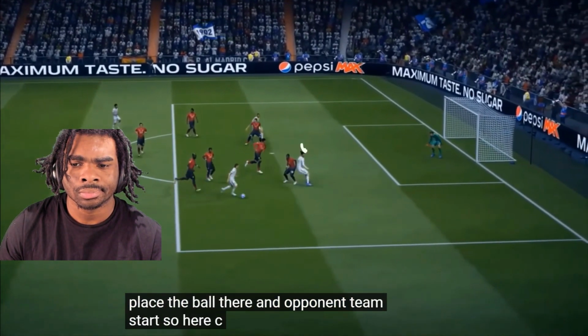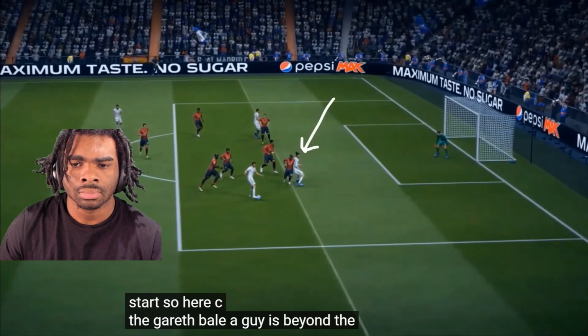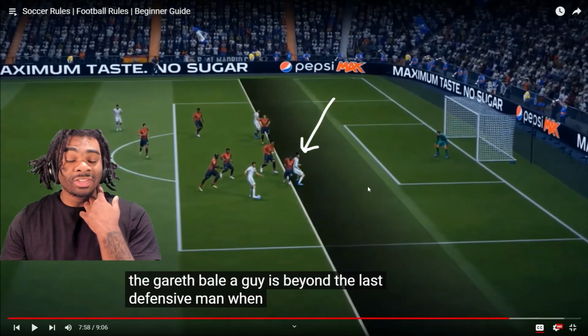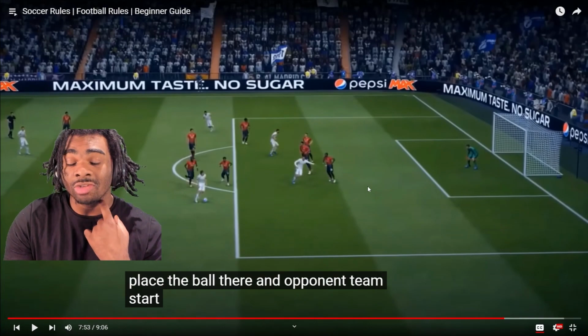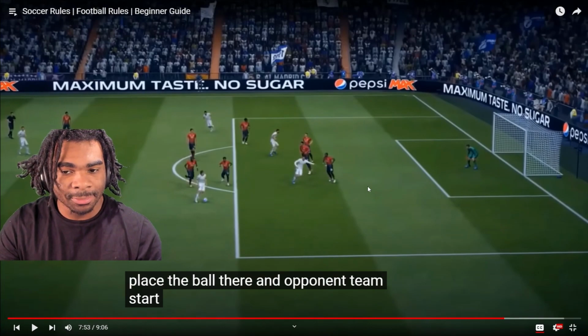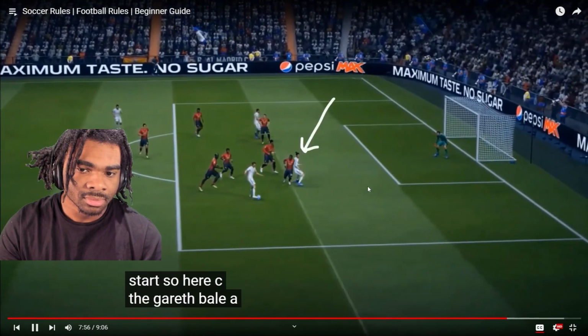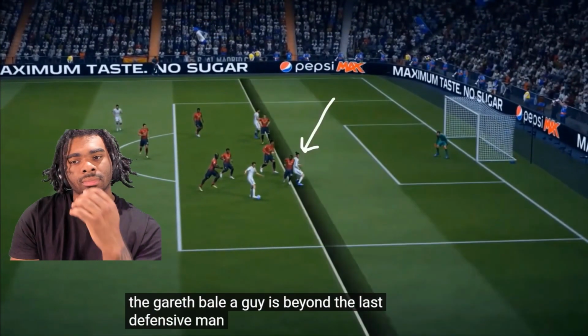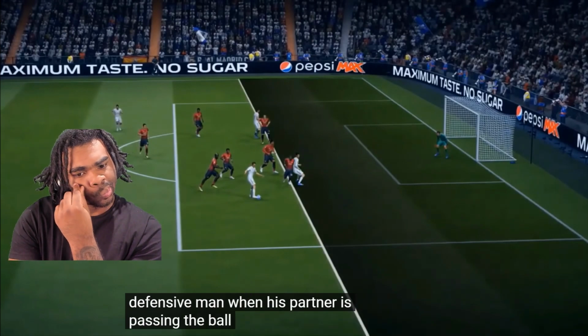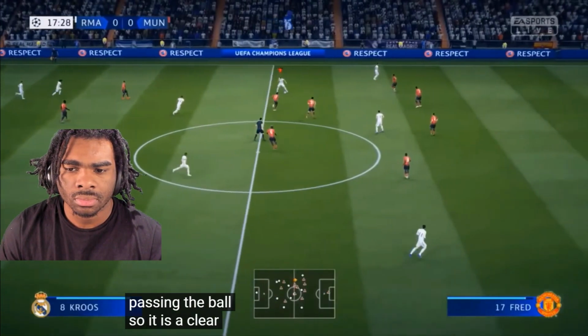So here, see, the Gareth Bale guy is beyond the last defensive man. Oh wow, that's actually different. So you literally have to let them be in position. I like it. I like that. Here, see, the Gareth Bale guy is beyond the last defensive man when his partner is passing the ball. So it is a clear offside.